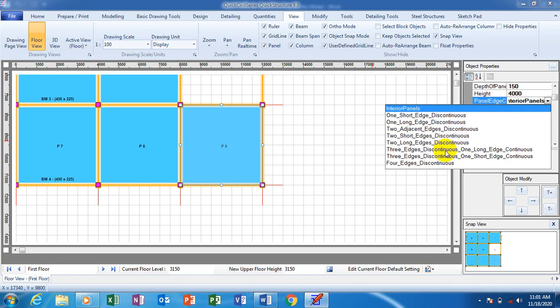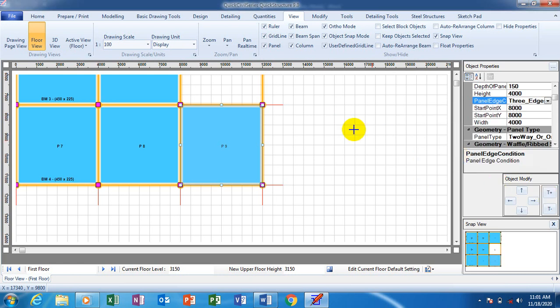So I'm going to have 3 edges that are discontinuous here. So 3 edges discontinuous, 1 short edge continuous. Okay, so I'm going to leave it as it is like this. Now good.